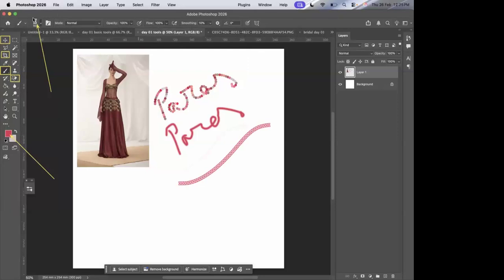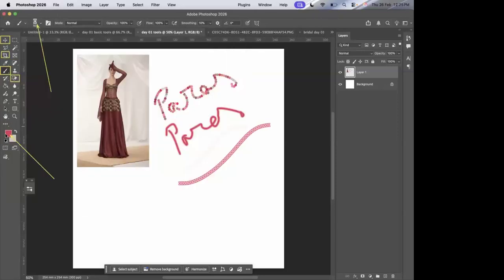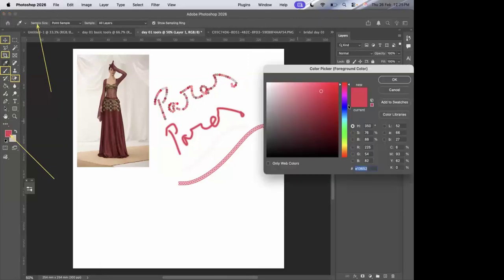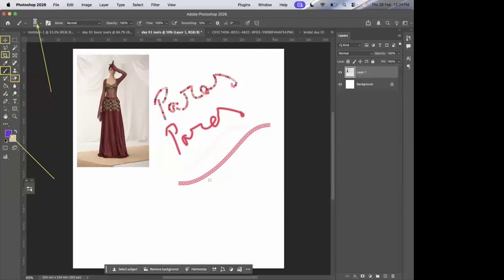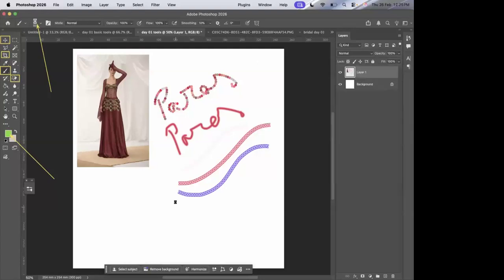Now, for example, if I want to change the color of the brush, how to do it? From this bottom option, the color is mentioned. You can click here, choose the color you want, press OK. So the color will be placed like this. You can choose the color you wanted, and you can fill the color here.